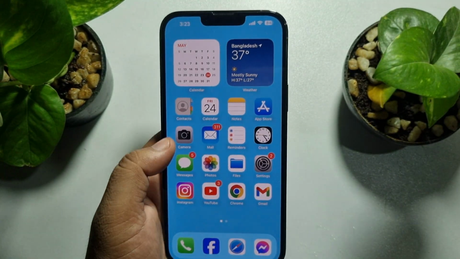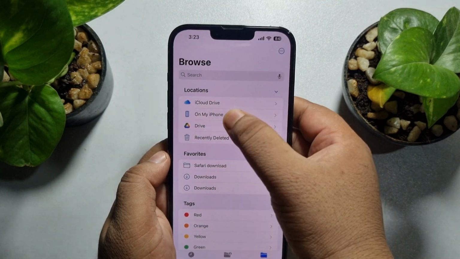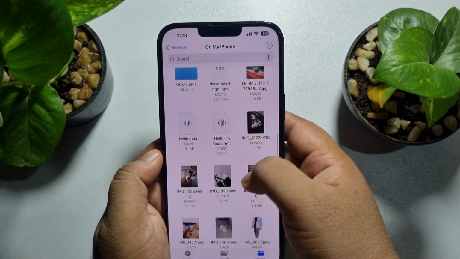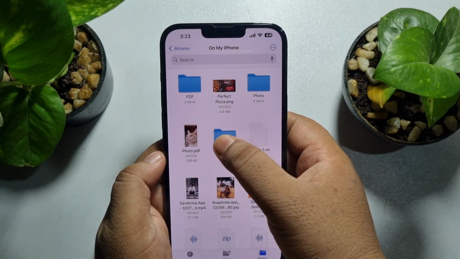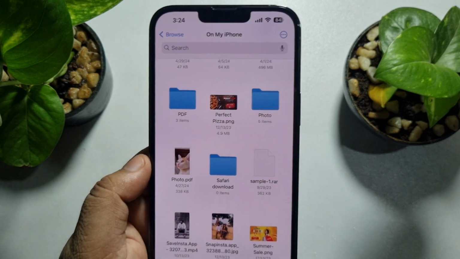And to see this folder, go to your Files and go to On My iPhone, and here scroll down and here you will find the folder, as you can see. So this is how we can find Safari downloaded files on iPhone.